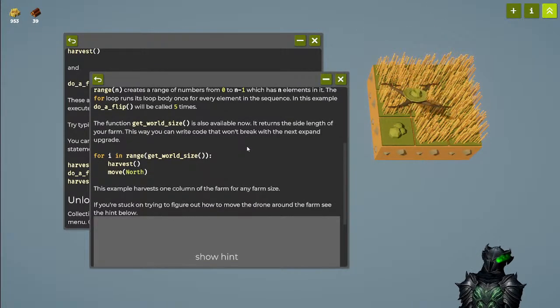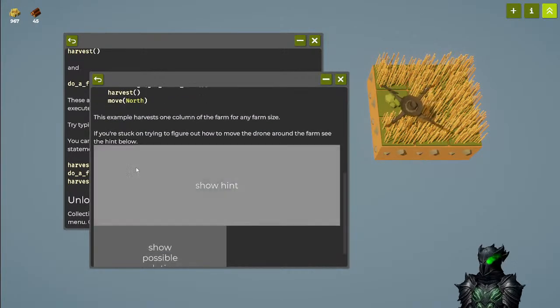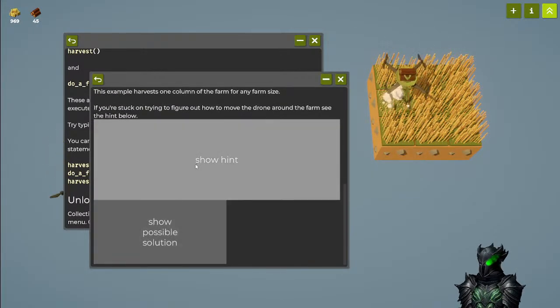The function get world size is also available. Okay, so that'd be a 3x3. It returns the side length of your farm. This way you can write code that won't break for the next expand upgrade. For i in range get world size, harvest, move. Oh, they just give you the code, man. They just give you the code in the game. Oh shoot, they actually have show hints and everything.